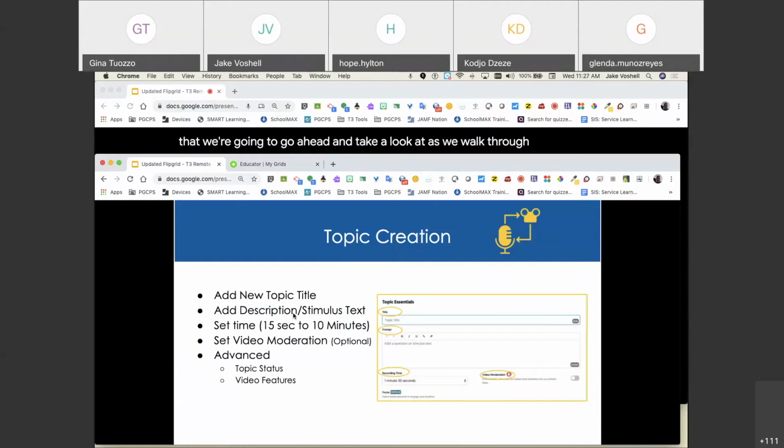So our first step is our topic creation. You're going to identify what your topic is, add your description or text for that. You're going to set the time. So this is a change if you've used Flipgrid or have seen it experienced before. It originally started at 15 seconds. It can now go up to 10 minutes.